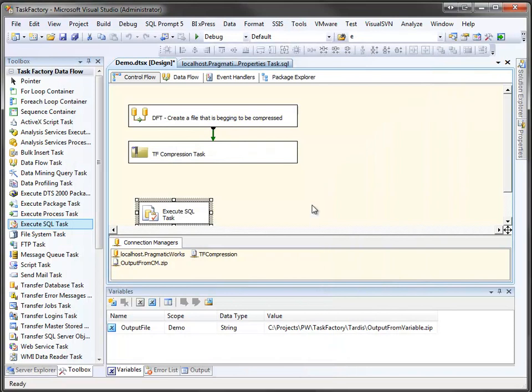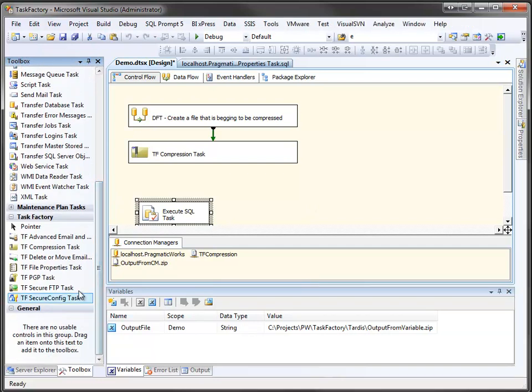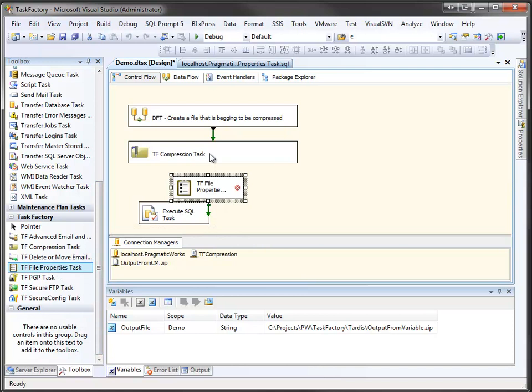Well, now the stickler comes in. How do we get the file name, the file size, and the last update date? Well, I guess you could pull out a script task and start hammering out some .NET code, but a far simpler way is to use the subject of today's video. We'll be using Task Factory's File Properties task to go retrieve all of that information. And we'll just wire it in, and wire the output to there.